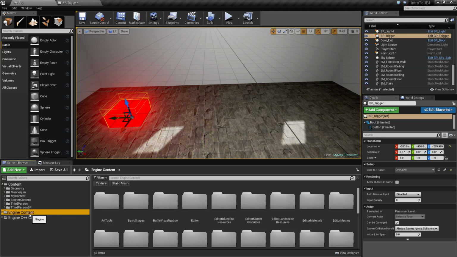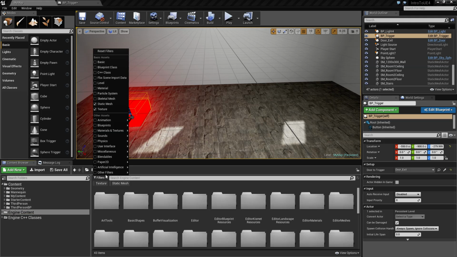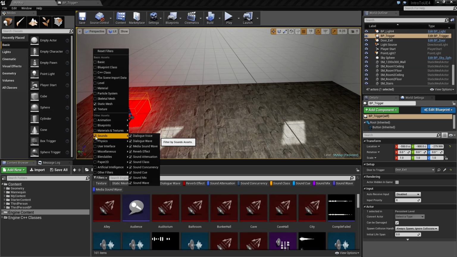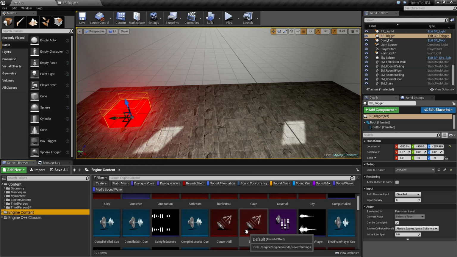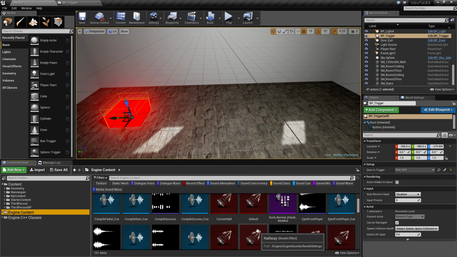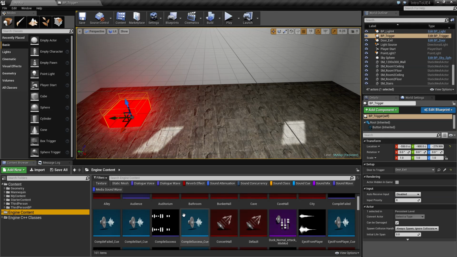But where are they at? Well, we can spend a long time looking through a long list, or we'll be intelligent and we'll use a filter. Filters and audio, right? Audio, sounds. We'll click on sounds. And there we go. Now we have all of the sounds that come built in. The one I like is the compile success.